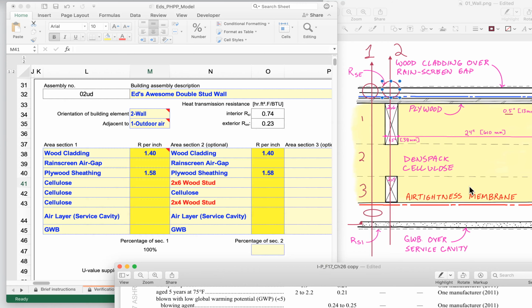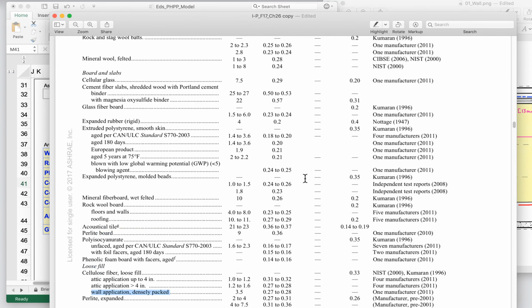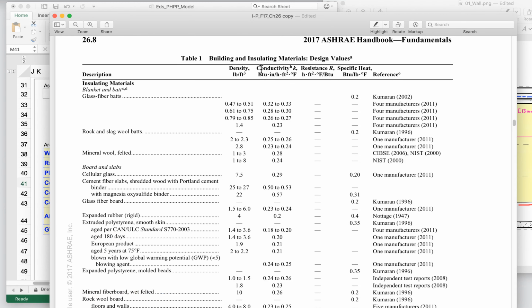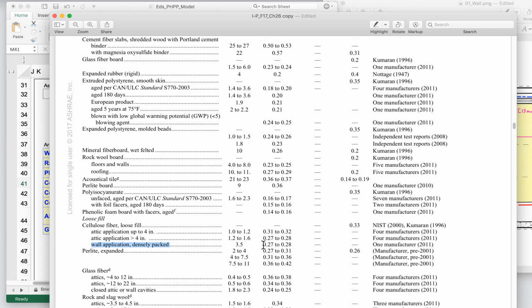When you pack cellulose into a vertical assembly like this, you use a dense pack technique. So notice right here, wall application, densely packed. And what's our resistivity? We don't get resistivity in this handbook, we only get conductivity. So what's our conductivity in this column? Well, we have a range, 0.27 to 0.28. What do we do when we're presented with a range? I would suggest we use the more conservative value. To calculate an R value, the more conservative value would be the higher conductivity, because higher conductivity means a lower resistivity. So let's use 0.28.